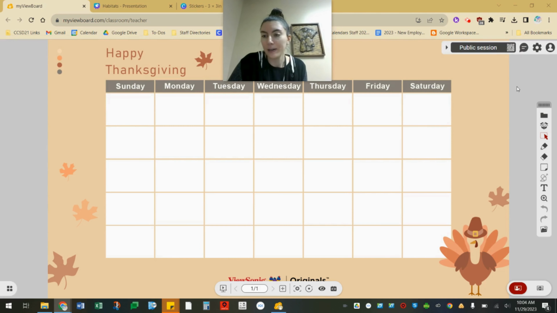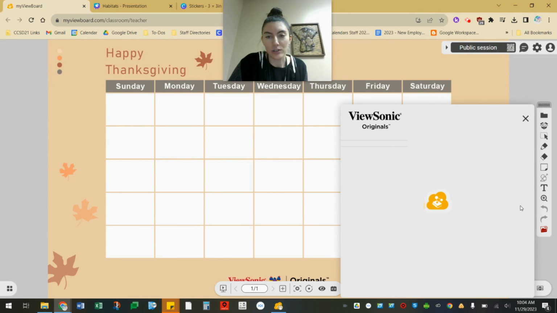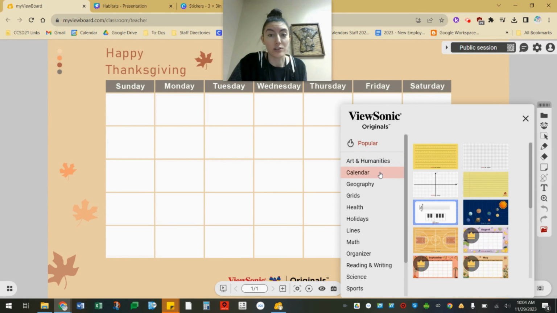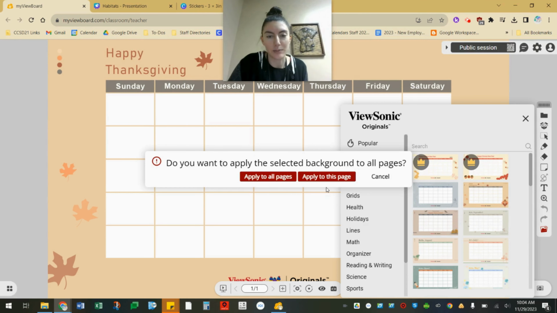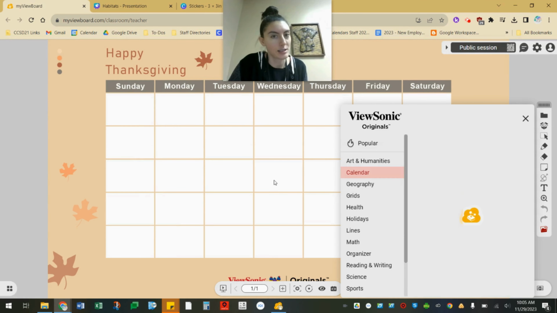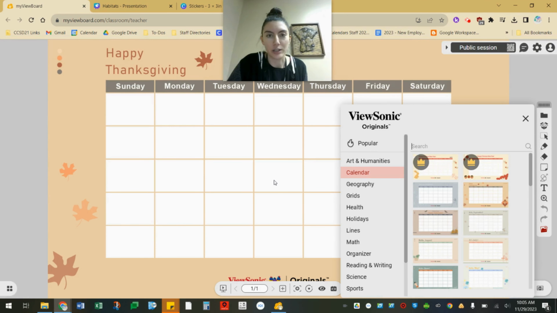So on the web version, we have this button where I can actually change my background. And if I go to Originals, they have all sorts of pictures already ready for me to choose from. Something I know that's very popular is to do a calendar activity. So I can choose one of these pictures. It'll ask me, do I want it on all pages or just this page? I choose the option. And then this could be the whole activity. You could have the kids then draw the different dates or talk about the weather on this lesson.